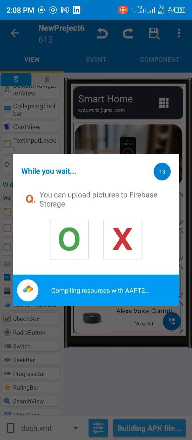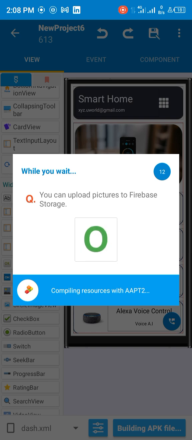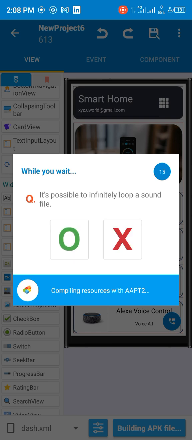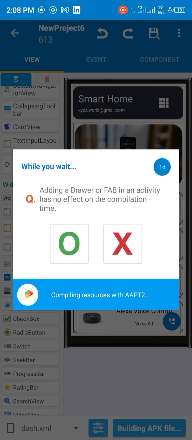You can upload pictures to Firebase storage. Yes, you can do that. It's possible to infinitely loop file sound. Yeah, it's possible. It might crash your app if you don't set it properly. Adding a drawer or float button in an activity does not have it. So you see, it's repeating questions.